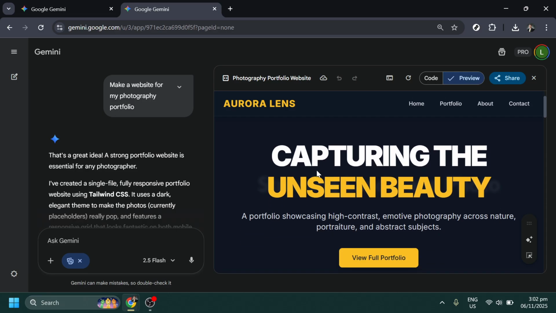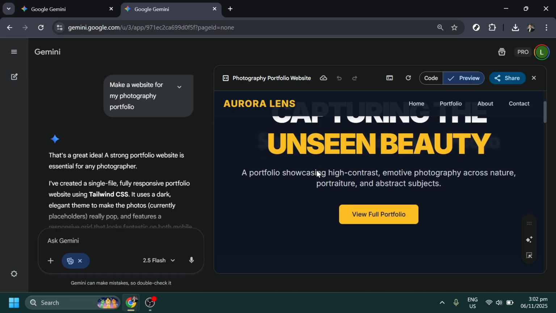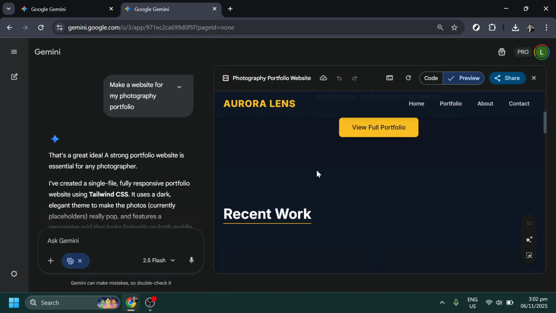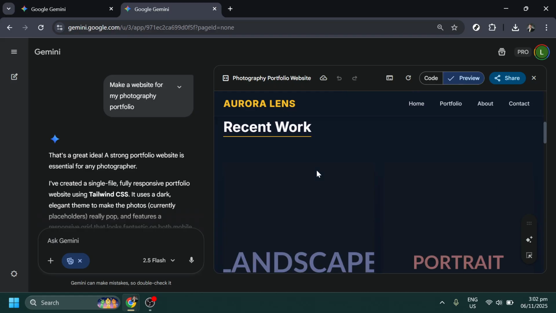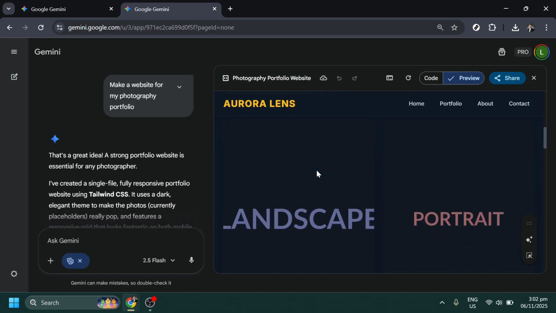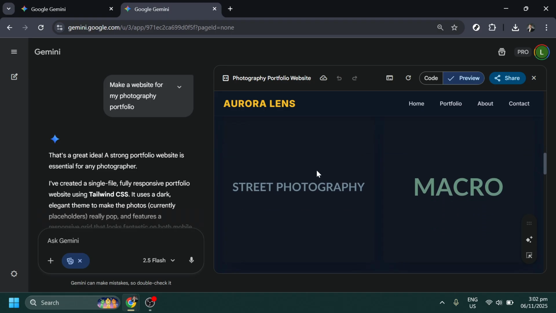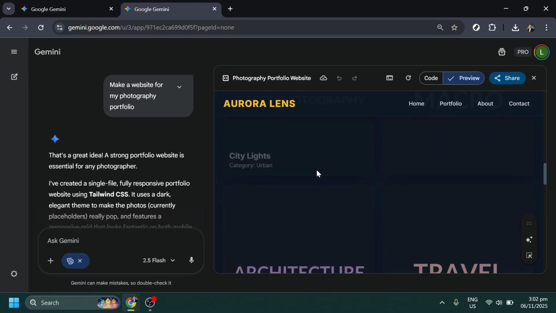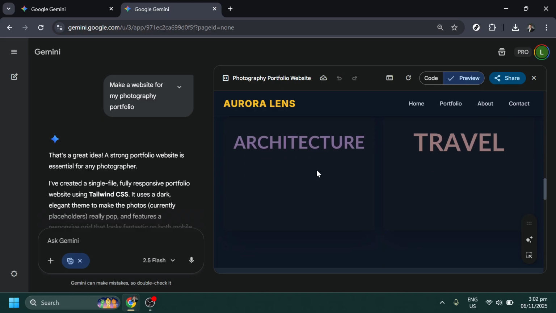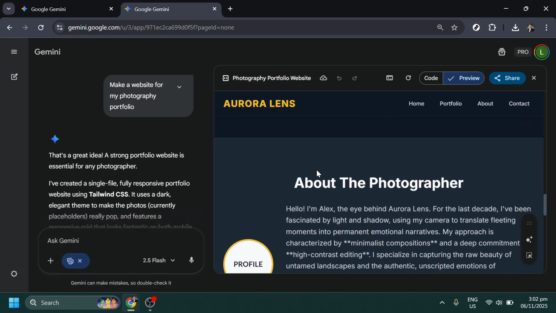During this process, take a moment to envision the kind of portfolio you desire. Whether it's a clean, minimalist design or one that's vibrant and full of flair, Google Gemini is versatile enough to accommodate your style. While waiting, it's worth mentioning that the output generated by Google Gemini is highly customizable.